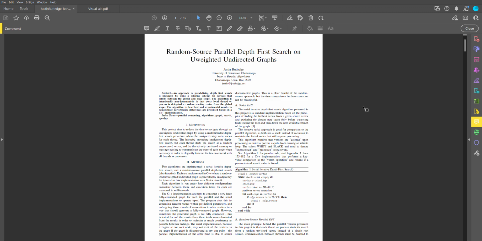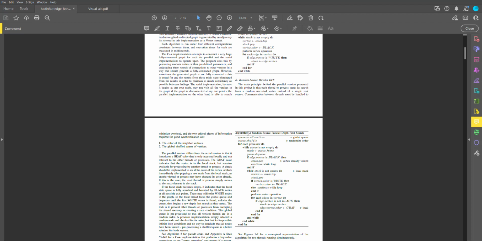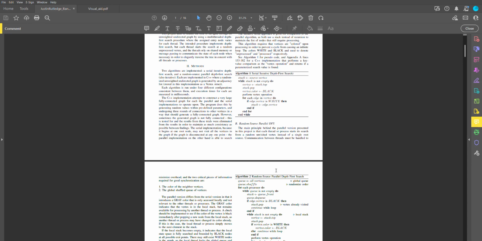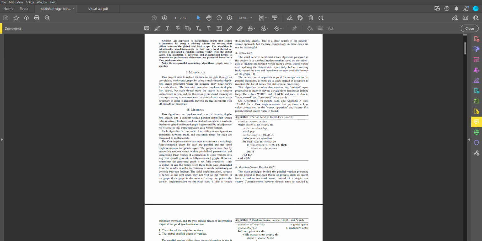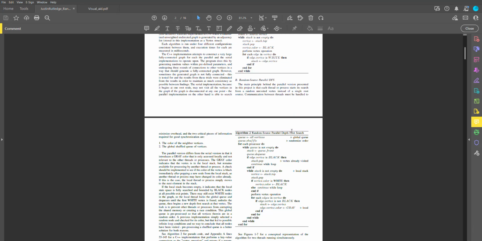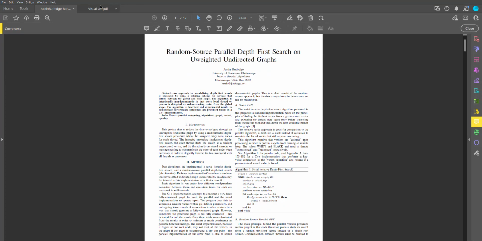I chose to do an experiment and try to design my own parallel algorithm for parallel depth first search. I've titled this paper Random Source Parallel Depth First Search on Unweighted Undirected Graphs. As you'll see, I have compared a parallelized version of depth first search for an arbitrary number of threads or processes to a serial version of depth first search in order to find any kind of speed up between them. And I'll go over the description of the algorithm here and then some of the motivation and methods that I've used.